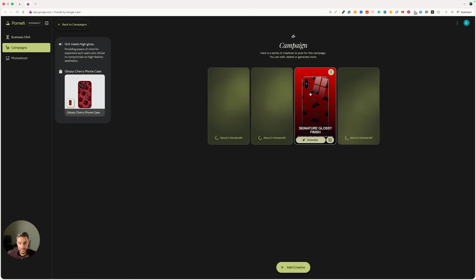Now, the issue with this one right here is it's not using the correct phone case. It's just come up with a random phone case that is not correct. So this one here, I can't use, unfortunately. Although it does look pretty good, I can't use it.